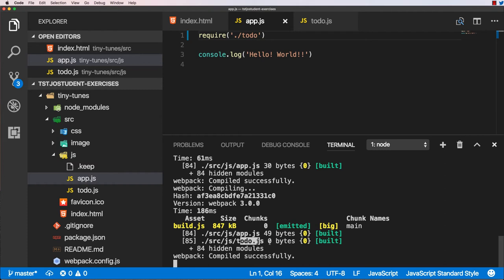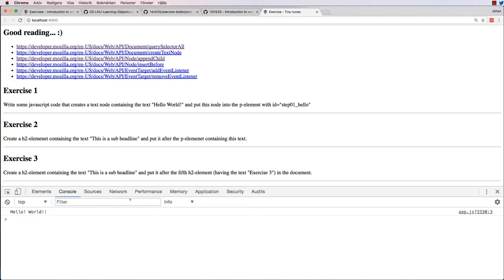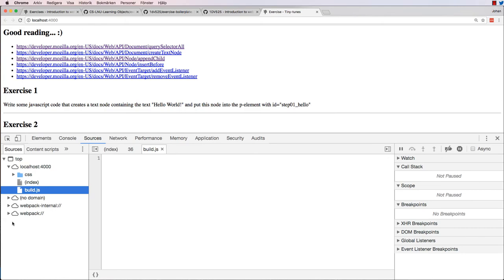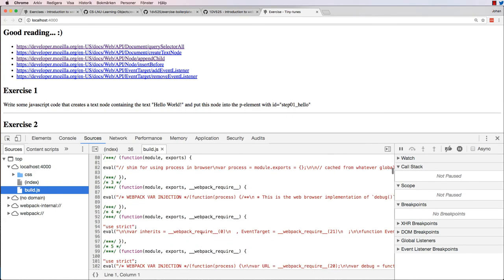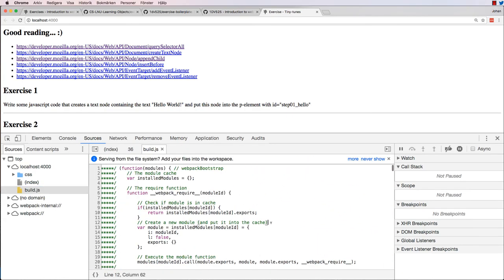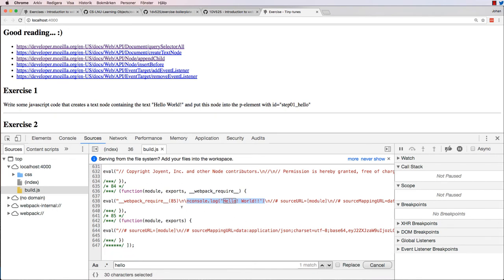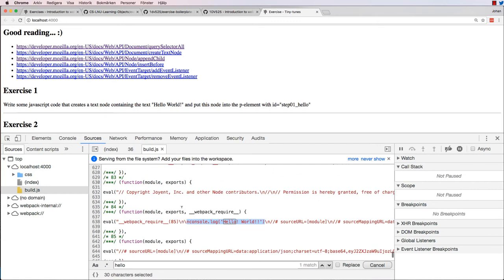By this we could support modules in the browser, even though the browser doesn't support it, because what happens is that those files will be tucked together in one big file called build.js. So this is pretty much my code. If we search for hello, you will find our code being executed in an eval. That's ugly, but hey, it's for development purposes in this case. If we build this code later on, it will not look like this.